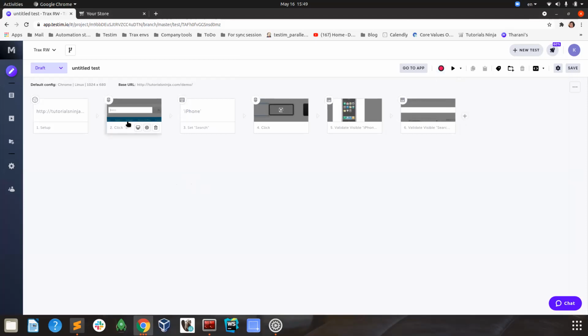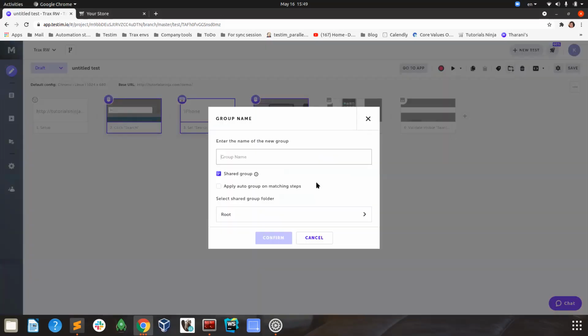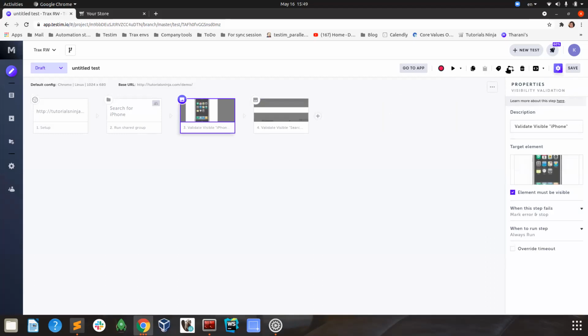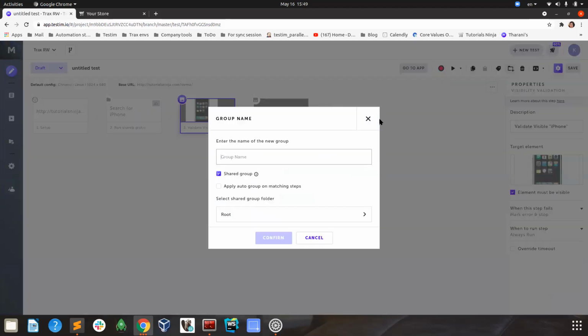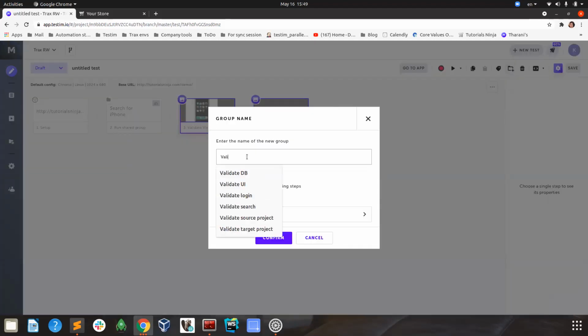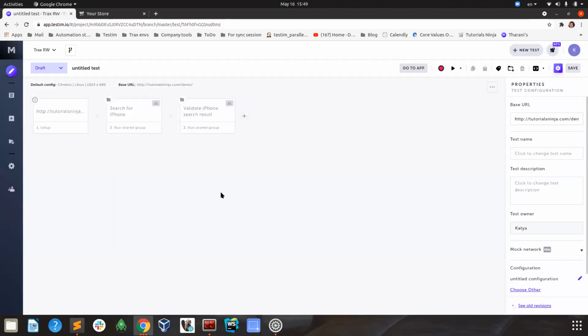And what do we have here? So we click on the search button, we provide the search term, and we click on search. So we can group these three into search. Search for iPhone. Okay, and then validate. You know what, we can group both of them into the validation. Validate iPhone search results. Okay. That's it. The test is ready.